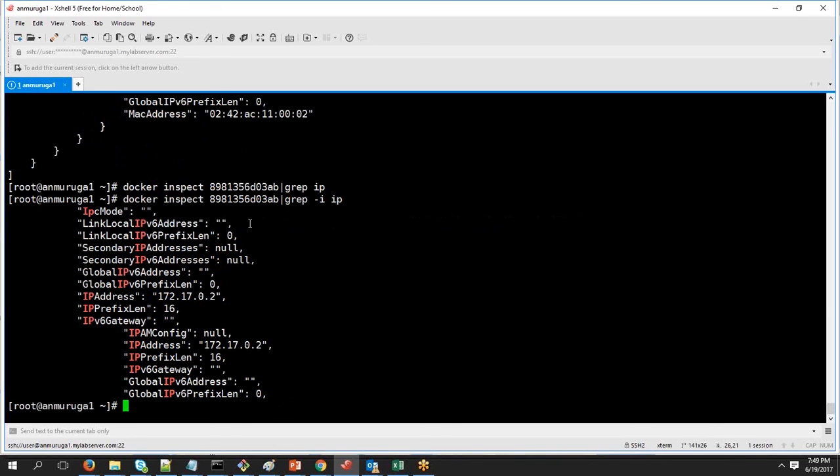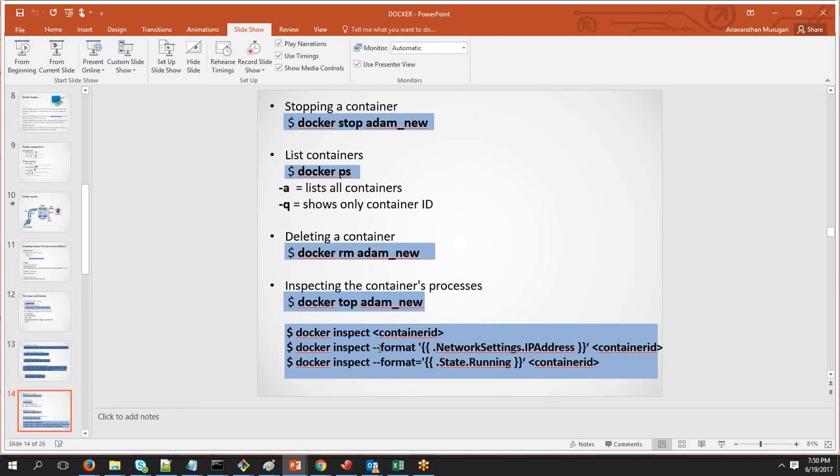So this way I can get it, but to be more effective, we can use inspect and use a format in which it will give you only the data that you need. Suppose if I want to search only for the value of the IP address from this particular container, then there is one key pair value called network settings, and under that you have IP address. Okay, so that is how you can exactly get this value from inspect rather than getting all the values.